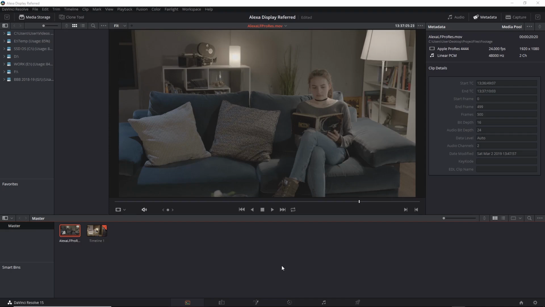We've discussed how display referred color management works in Resolve. We've seen how that functions with the various tabs, including the Media tab, Timeline tab, Color tab, and Deliver tab. However, we haven't discussed how it works with the Fusion tab, and Fusion is a new addition to Resolve, so that works a bit differently.